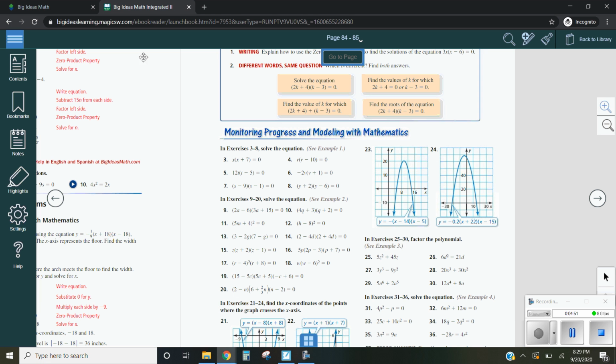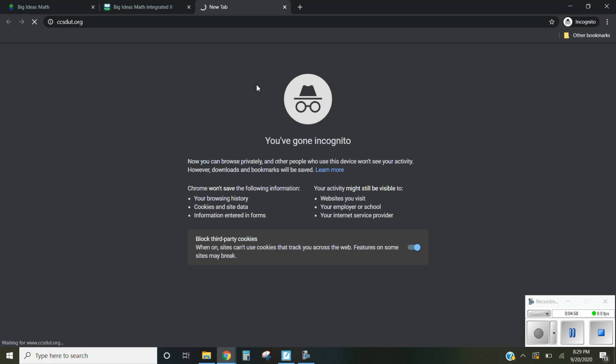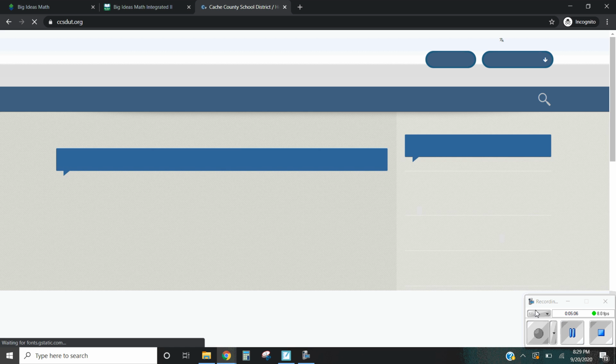If I decide to do it through the textbook, what we're going to do is we're actually going to access Canvas. And we're going to access Canvas through the school website, and you're going to log in and submit your assignment that way. So you have those two different options on how you access that Big Ideas Math textbook.